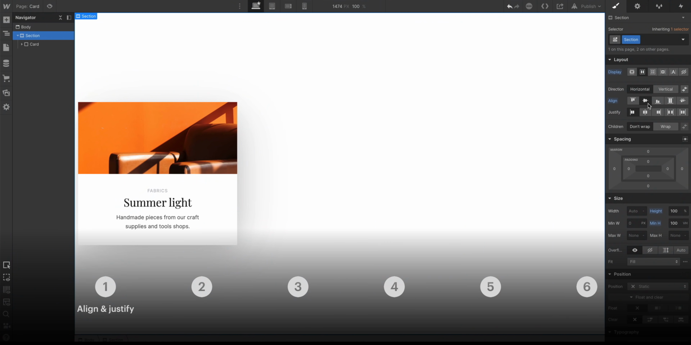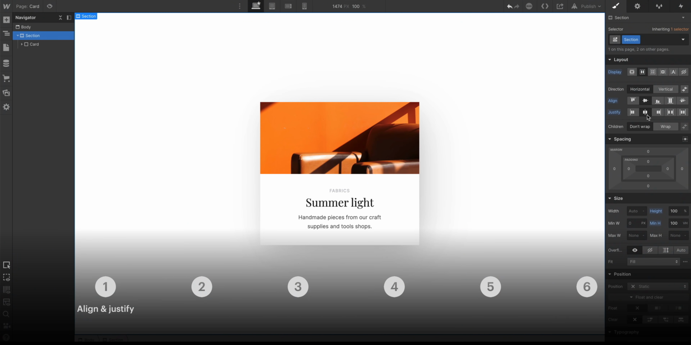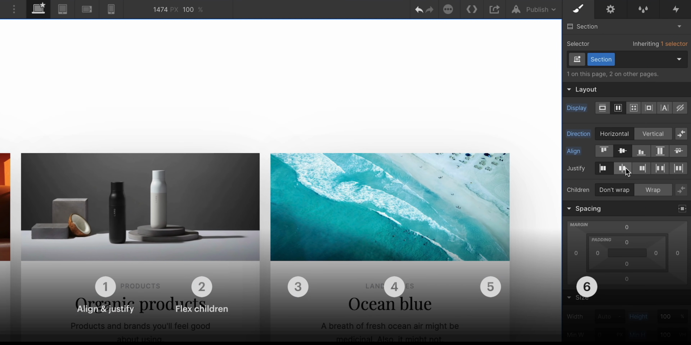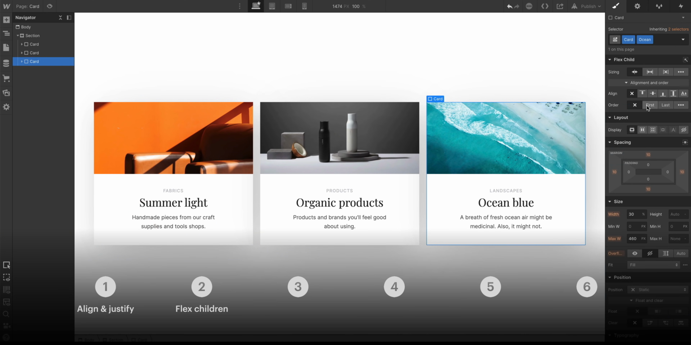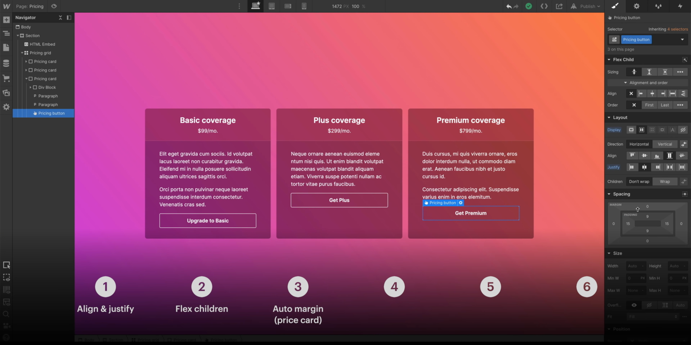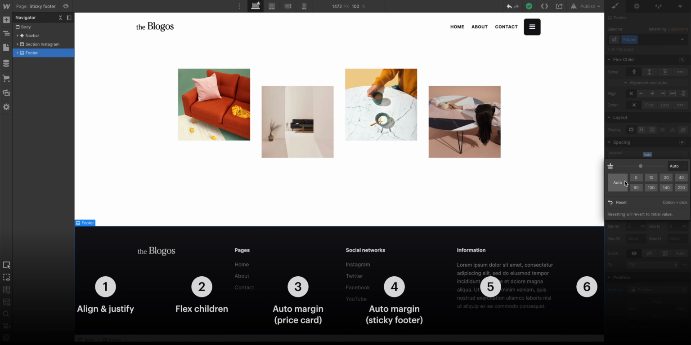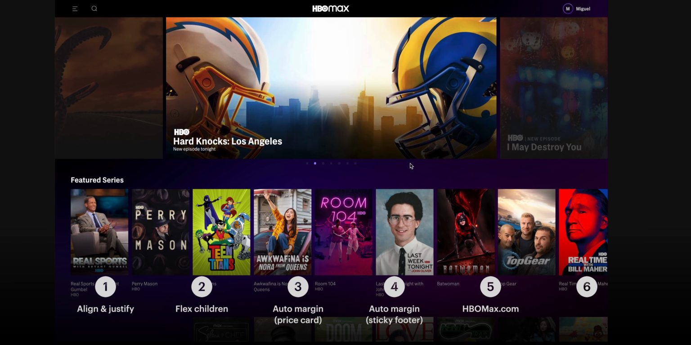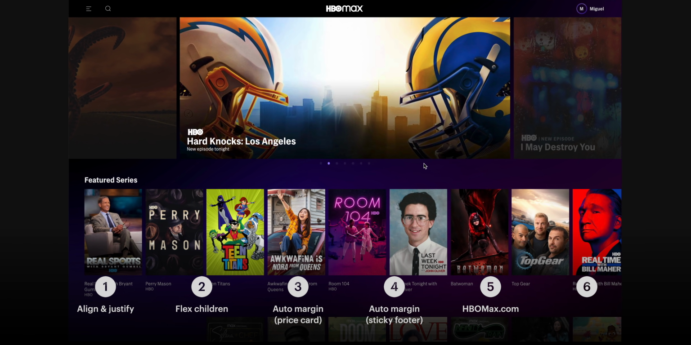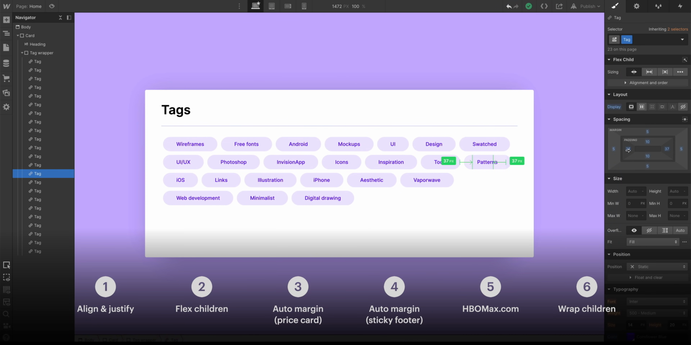We'll do flex alignment and justification. We'll talk about how flex children, like children in real life, can both override and terrorize their parent elements. We'll show how to use Flexbox and auto margin to align buttons in a pricing table, how to keep footers at the bottom of a page. We'll literally fix HBOmax.com, and we'll talk about how we can wrap items using Flexbox. Let's start with alignment and justification.